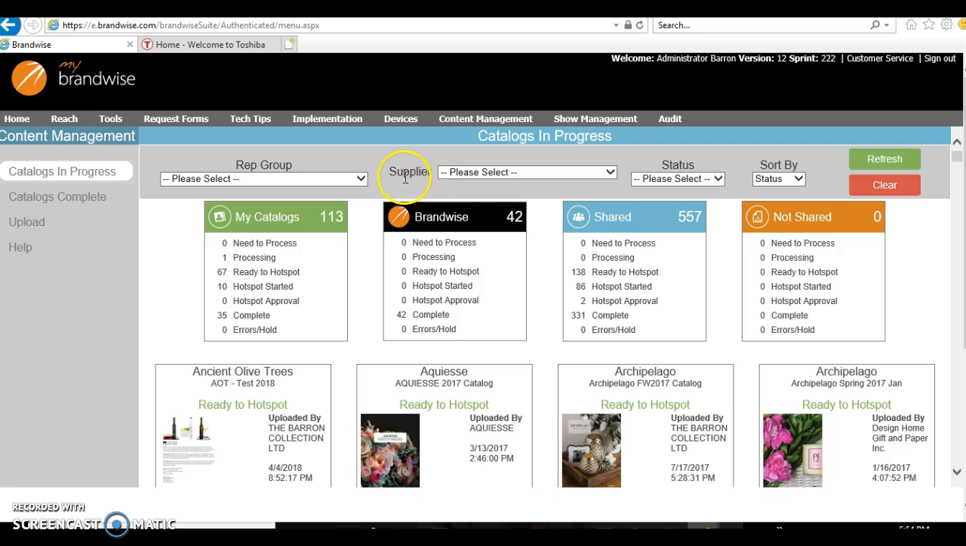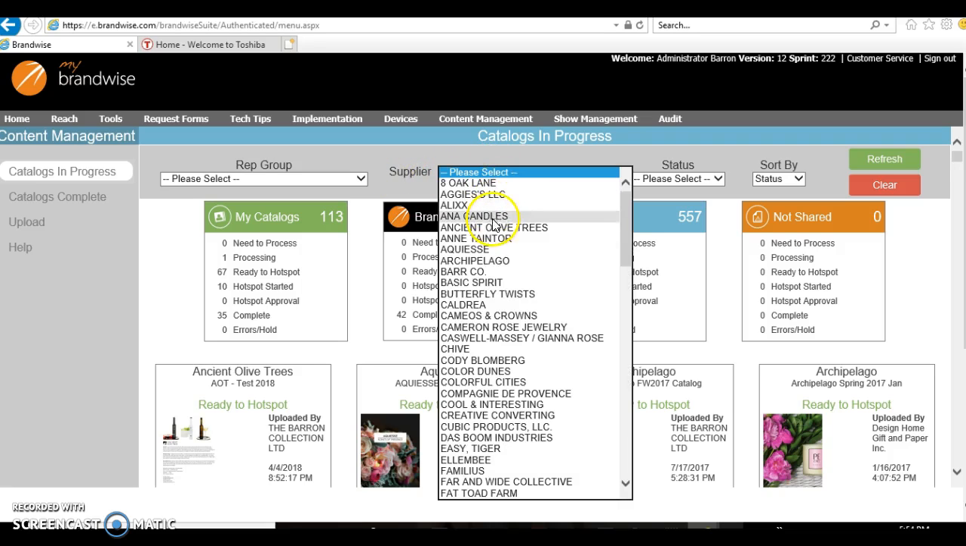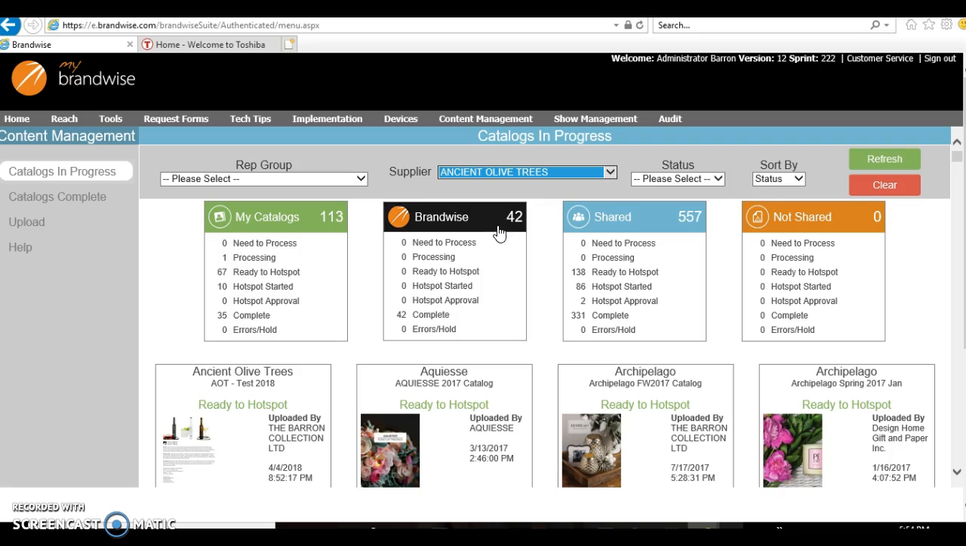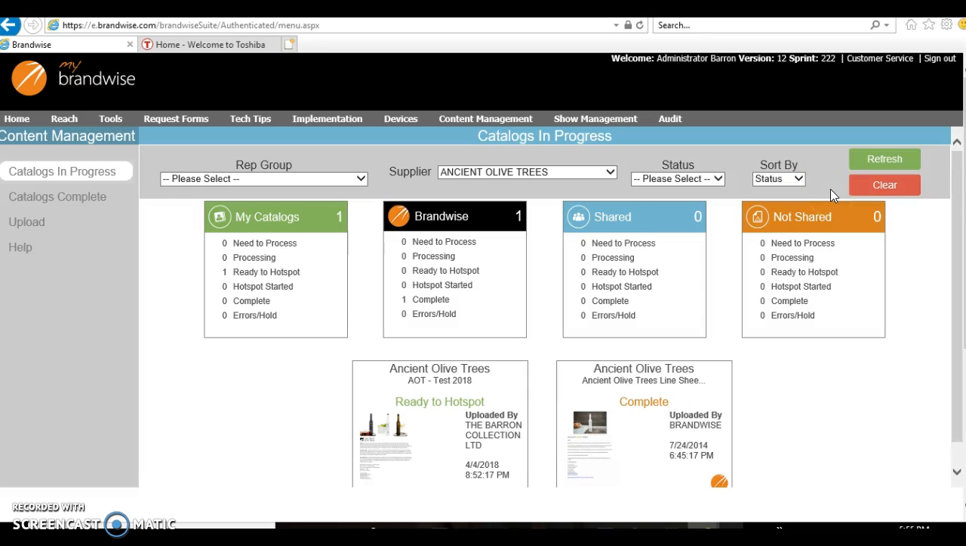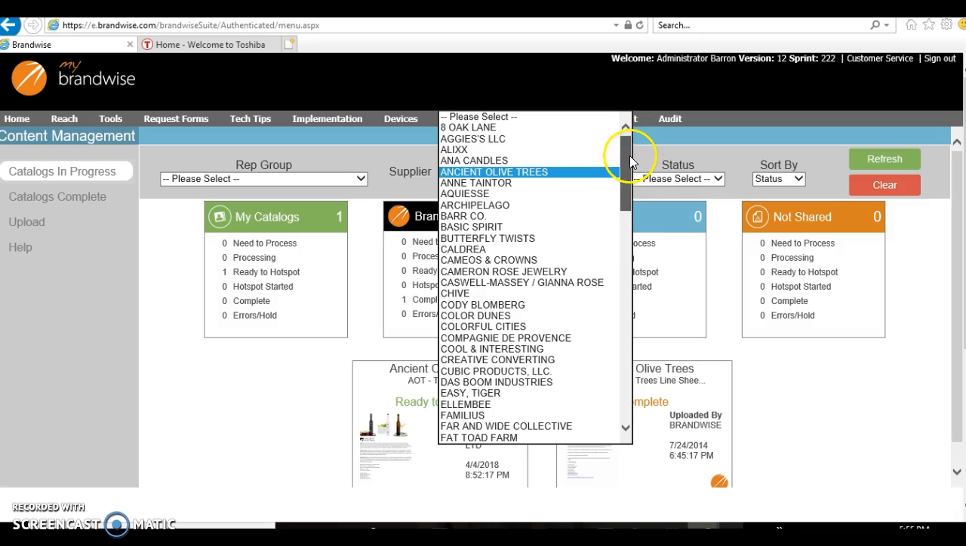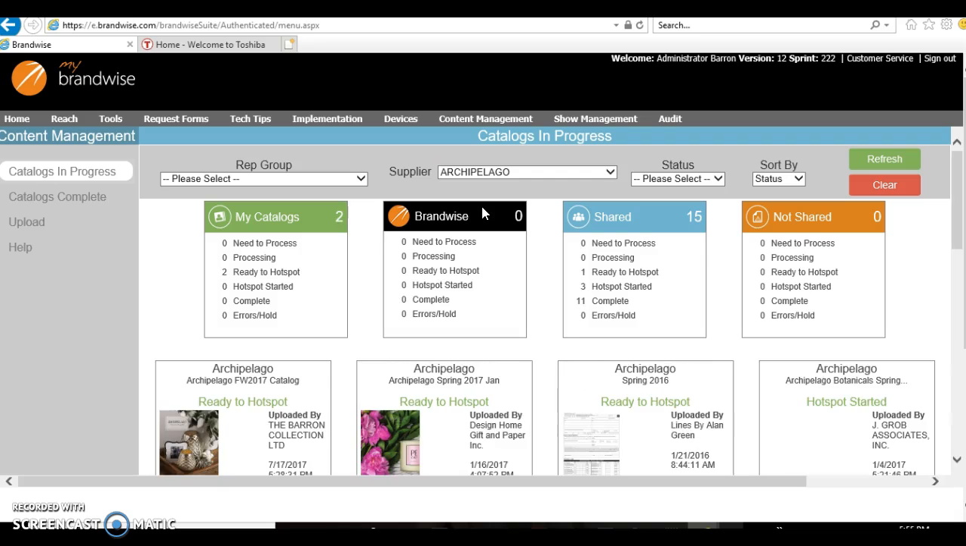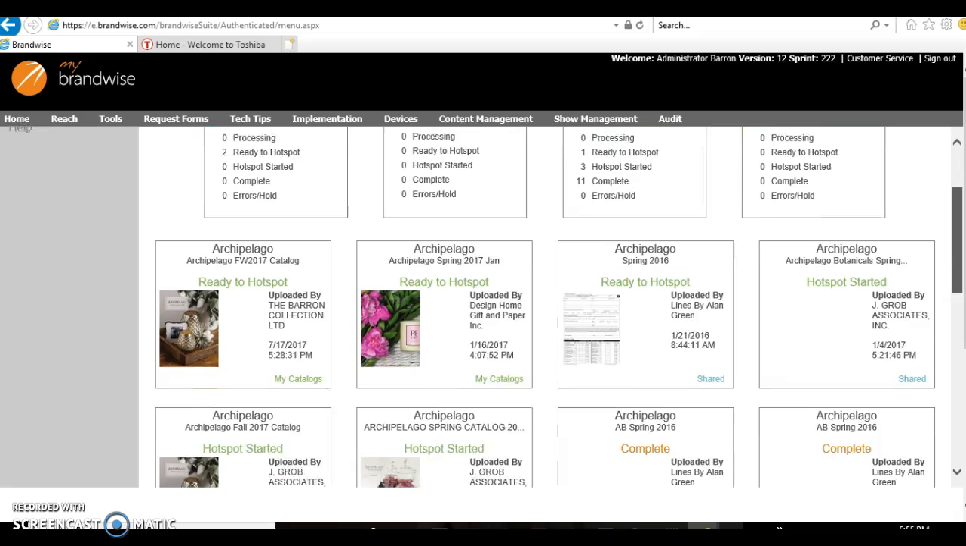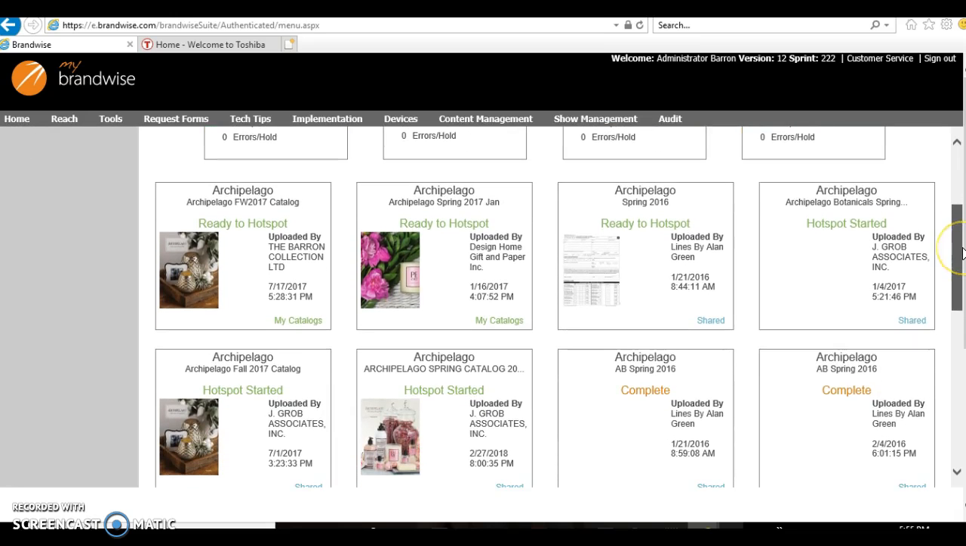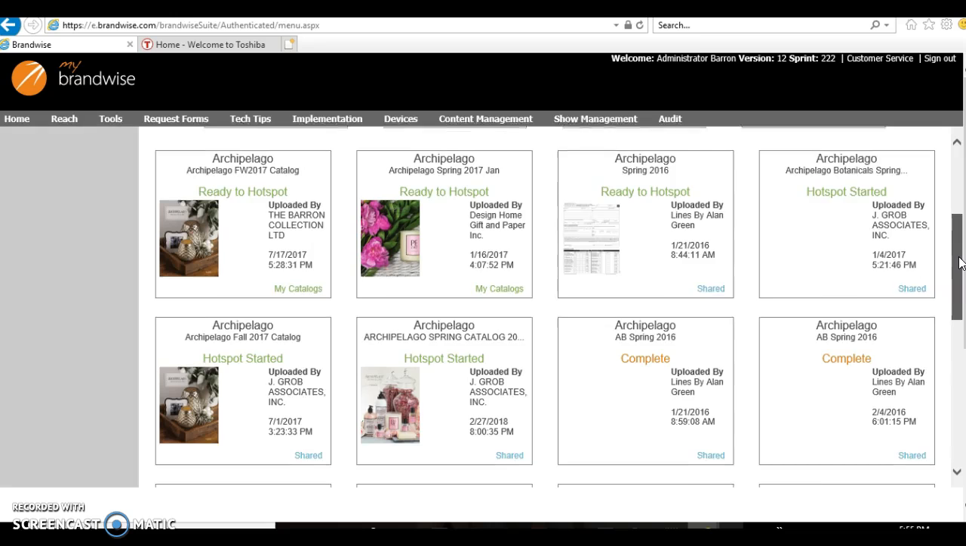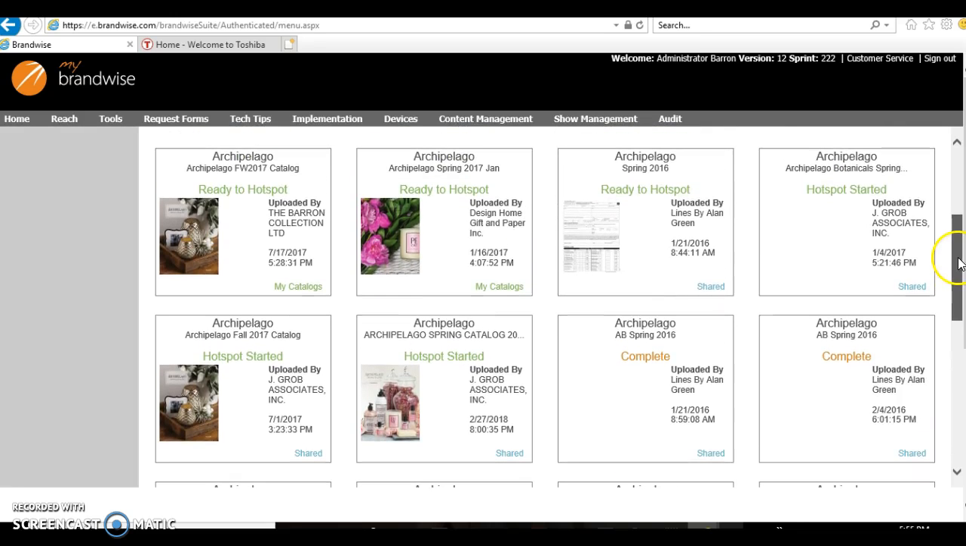You can also find a catalog by clicking up here to Supplier, Ancient Olive Trees, and we see it here. This is also a great way for you to find catalogs that other rep groups may have uploaded. For example, Archipelago. It'll have listed here all catalogs that are uploaded by us as well as other vendors or other rep groups. So we can see we've uploaded a couple.